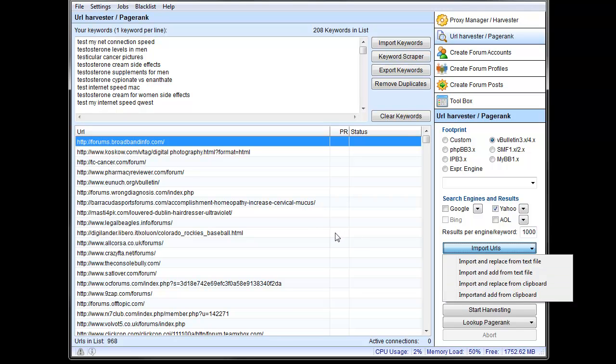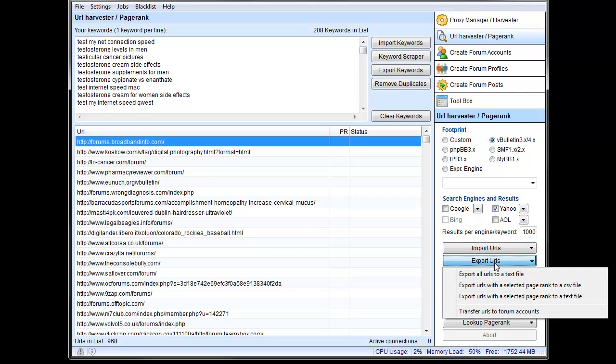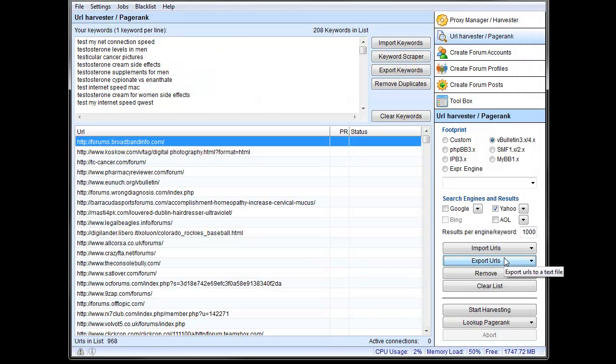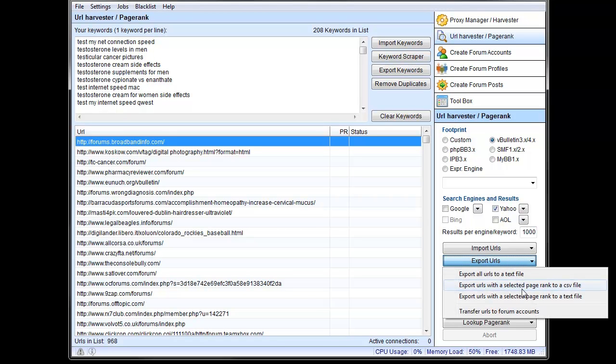So if I have copied the URLs from a notepad file or text file, rather, whatever, I could paste them in here. I can also export these URLs as a text file and save them right back and just replace it. I can export with PageRank. Now we haven't PageRank checked these particular URLs, but if we had, we could export them to a CSV file with PageRank, or export URLs with the selected PageRank to a text file as well. So you get the Excel style CSV where you could view it in a spreadsheet format, or you could view it in just a regular text file.